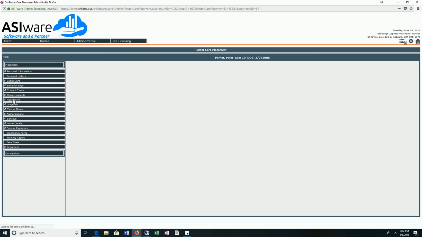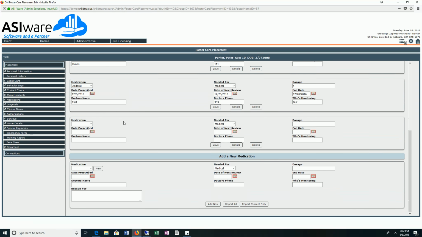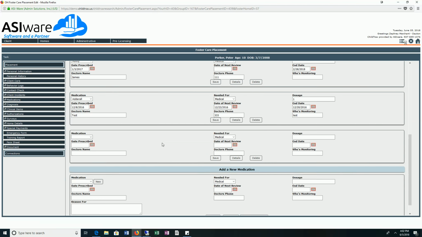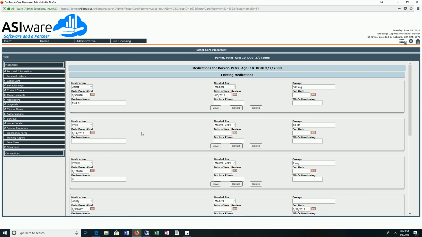Now when I click on medications here, at the bottom of the screen, I can add my new medication for Zoloft right here. I'll say it was prescribed on today's date. Date of next review will be, let's say, next year. It isn't an end date because it is an active medication. And I'll just put the test doctor's name here. So I'll click the Add New button. As you can see now, Zoloft has been added to this client.